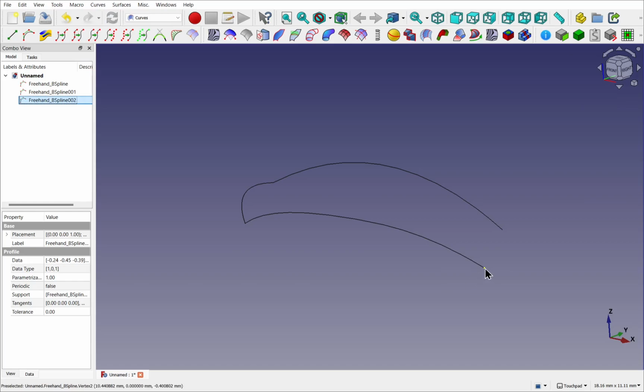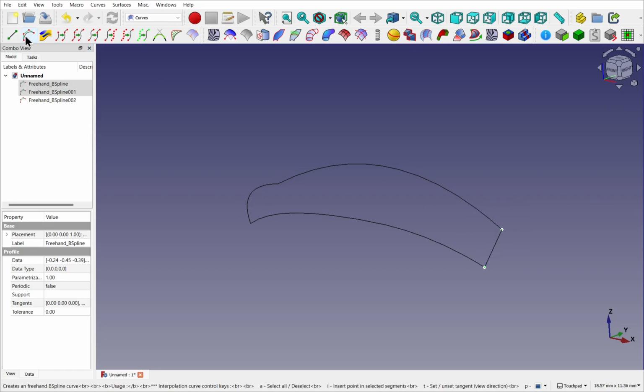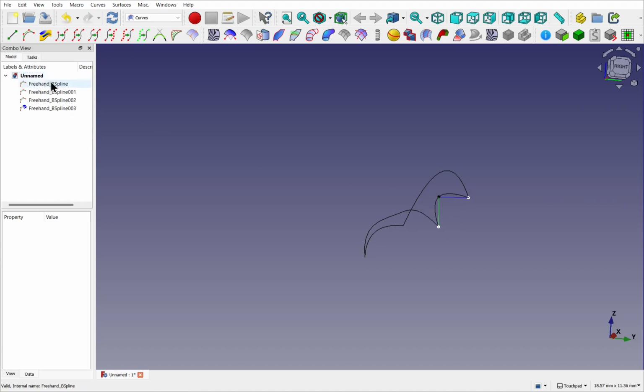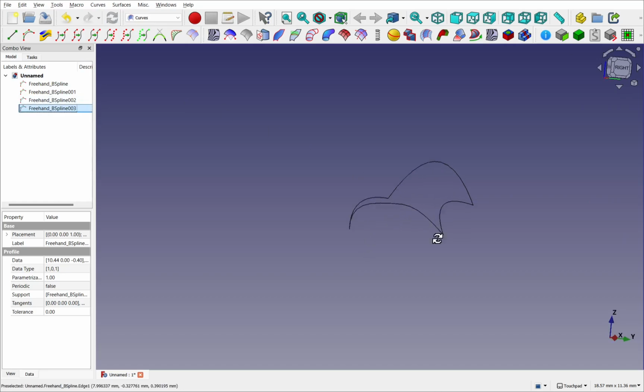Going to do the same on this side as well. Click one side, one vertex, and then the other. Add the freehand B-spline. Click on the spline and hit I to insert a point, and we'll manipulate that point in 3D space. So this is a basic network of curves.